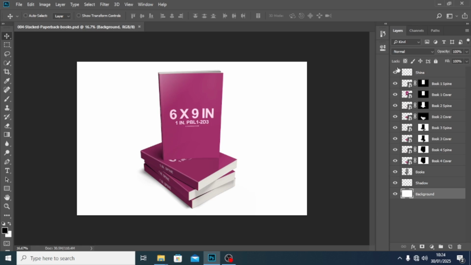When you open a book mockup like this, you're going to have all these tabs. You can see we have book spine 1, book 2, and so on, up to book 4. Each book comes with a spine and a cover. You see where we are going.